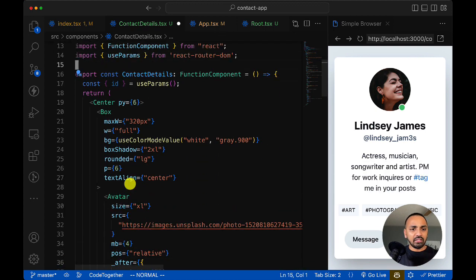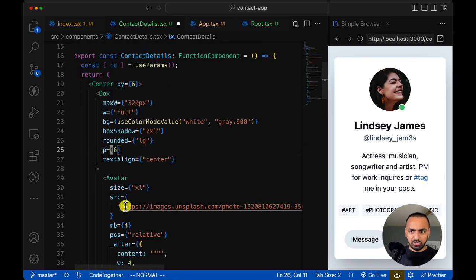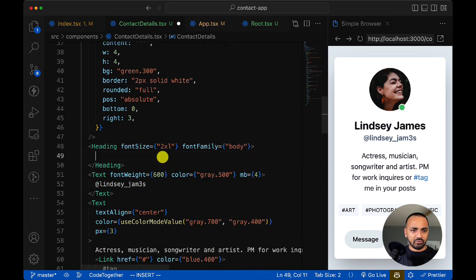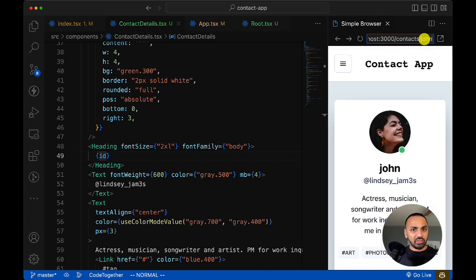Now, when I get the id, let me just go ahead and change some value in my card so I know I'm getting it right. So let's change, where's the name? Lindsay, right there. Okay, so let's start a JavaScript curly brace and provide id directly in there. Save that. Perfect, it's working just fine. So whatever I provided, in this case contacts/Azim, it's working just fine. If I were to change this to John, that would work okay as well.